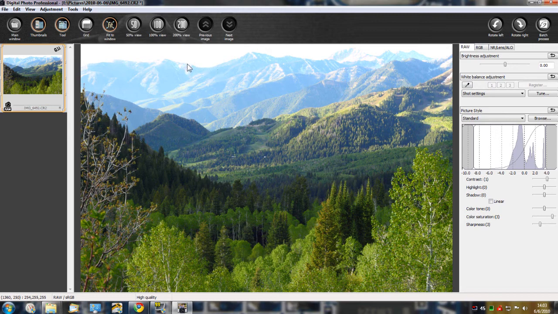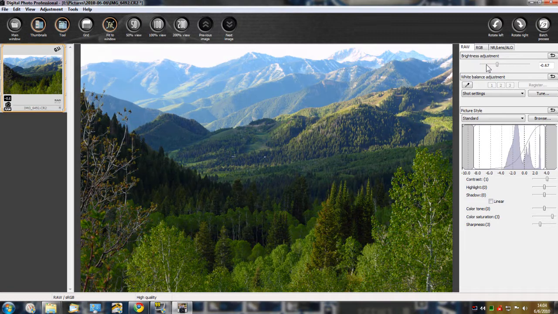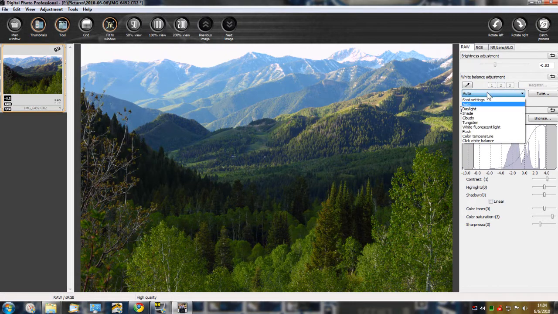The sky is blown out, but the rest of the image is really quite well exposed. But I'm going to bring it down. And as I bring it down, you can see the mountains start coming in better. I really think it looks better a little darker, and that's just something you can't do with a JPEG. So, really nice to be able to have that.